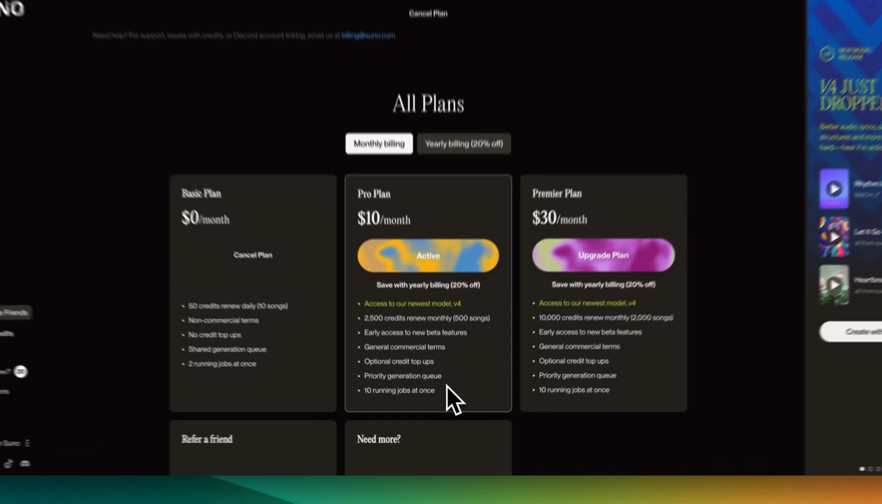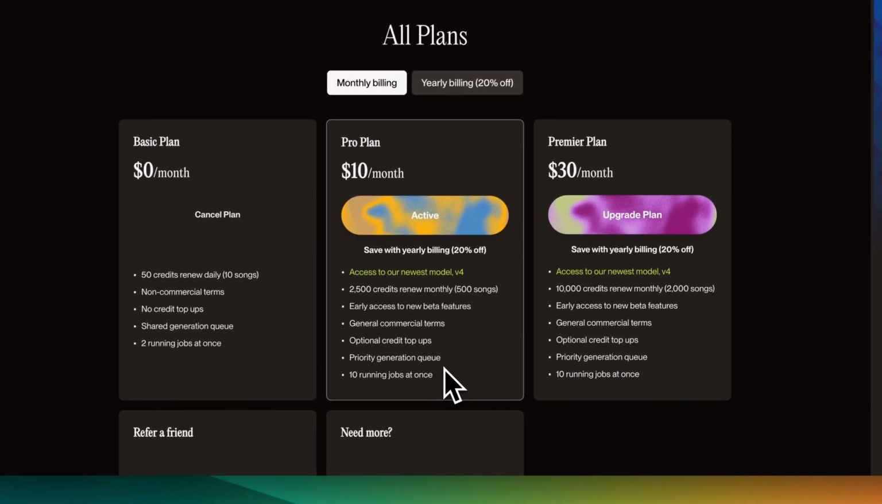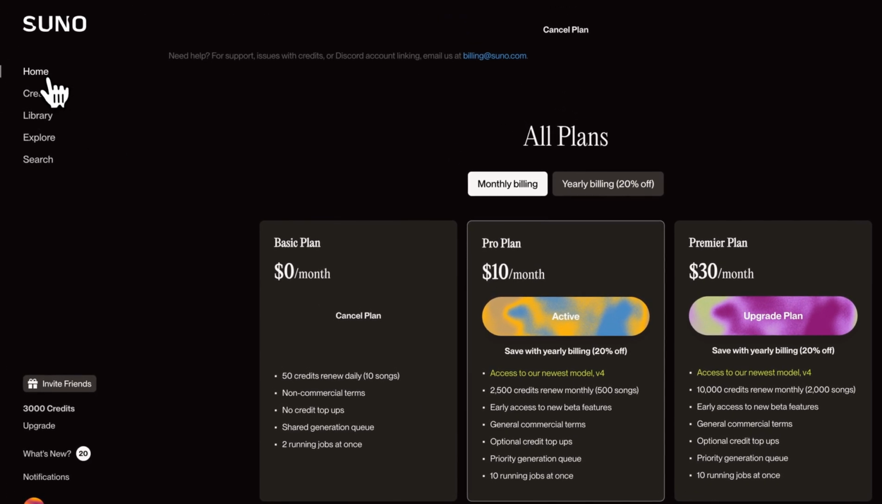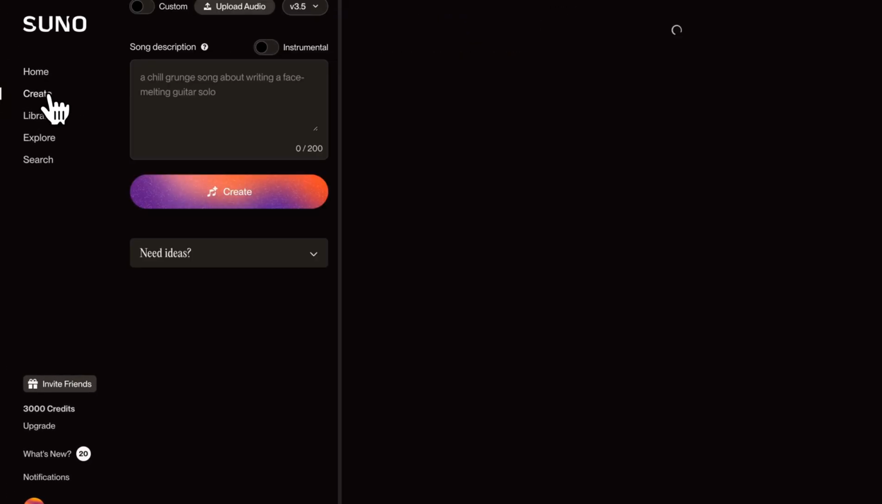We can optionally top up our credits, and then we also have the priority generation queue. And we can also run up to 10 jobs at once. Let's go ahead and try this out.